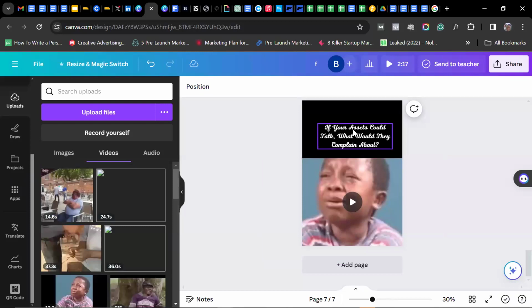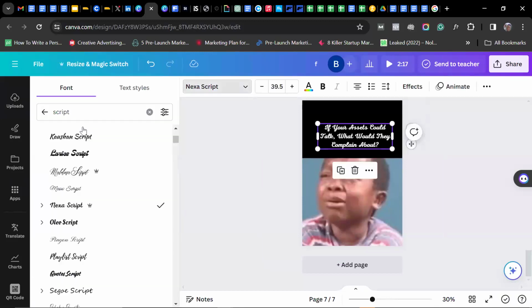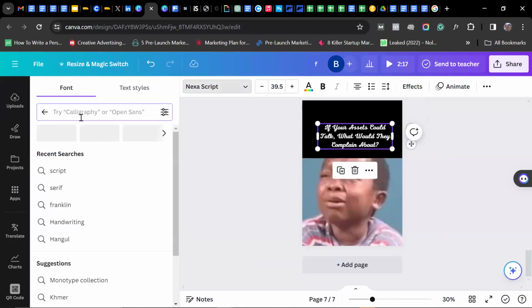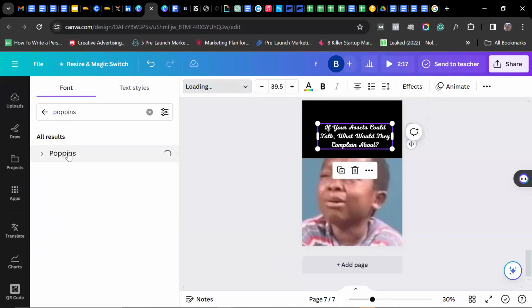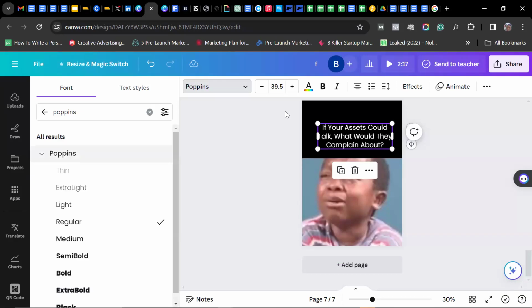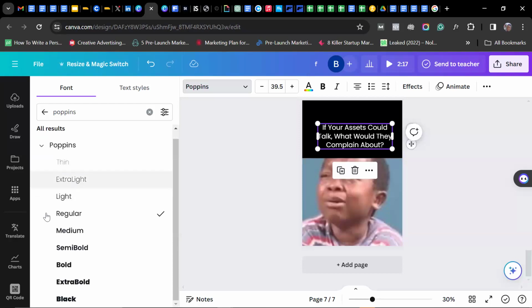Let's change it back to, let's say, Rubik, and let's see the difference. Or let's change it to Poppins. You see that this one is also easy to read, and this is Poppins. And Poppins, of course, like we called family, you have Poppins thin, Poppins extra light, Poppins regular. This is regular now. This is Poppins medium. I've changed it to medium.